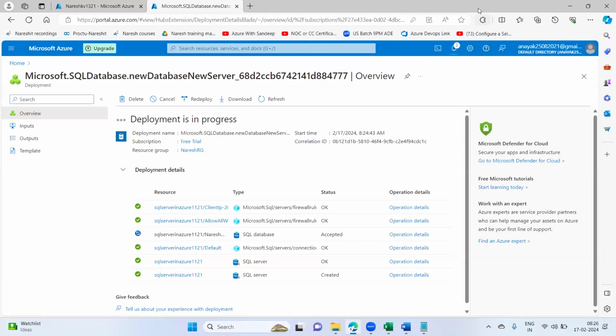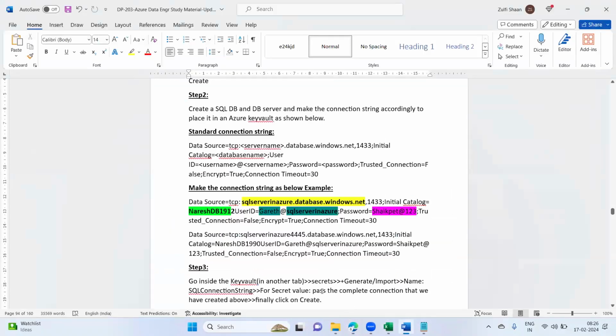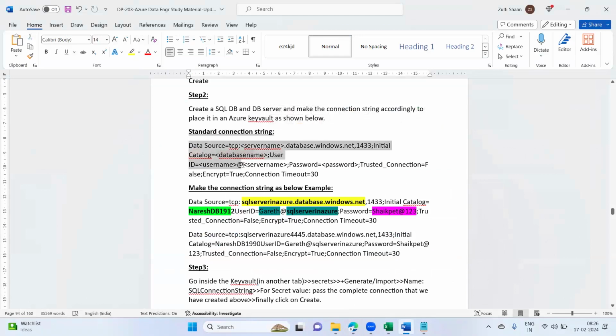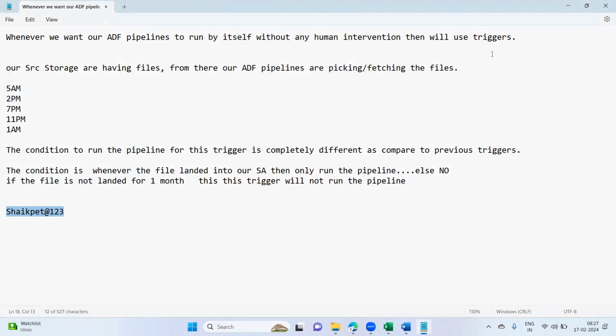So it is still in progress. The deployment is what it is saying. The next step: after this is done, a standard connection string we have to prepare. This is the syntax we have to follow, and this is the example I have given. Data source, TCP, SQL server in Azure. Whatever name you have given to your database. User ID is Gareth, myself only. And the password, the same password I have given here.